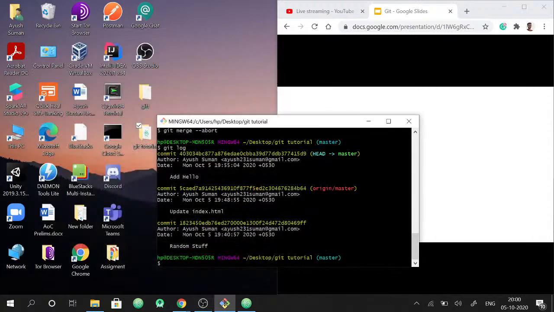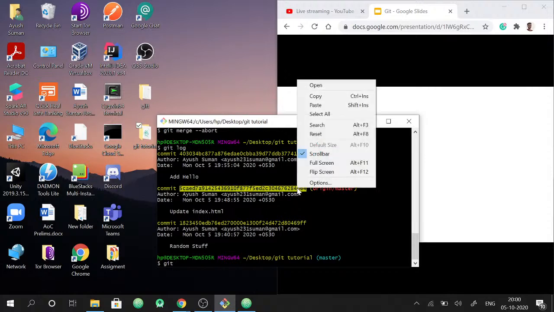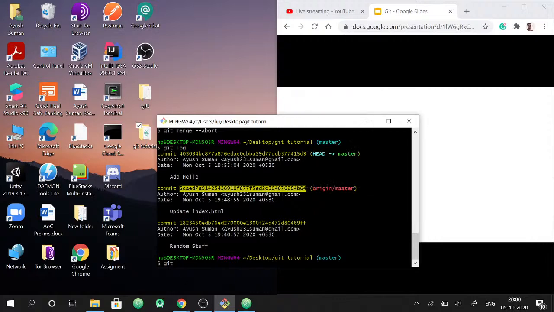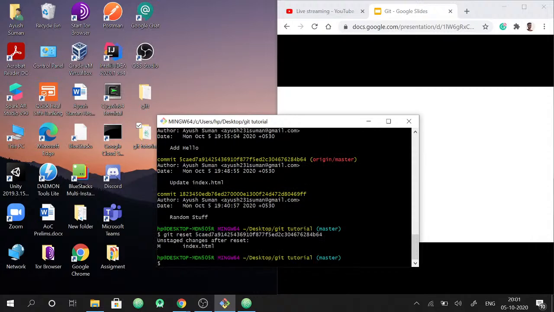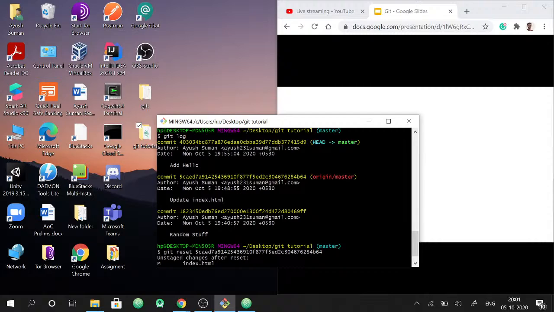All right, yeah. So we might want to move back to this commit. All right. Git reset, and we'll be moving back to this commit. All right. So this has moved back to update index.html. That means we have undone everything that we did in the add hello part.